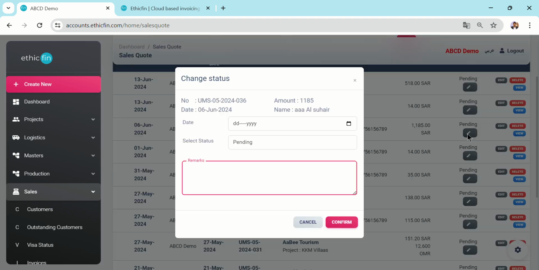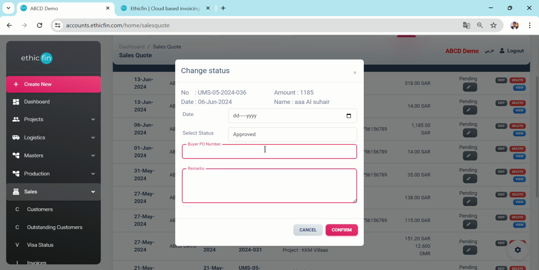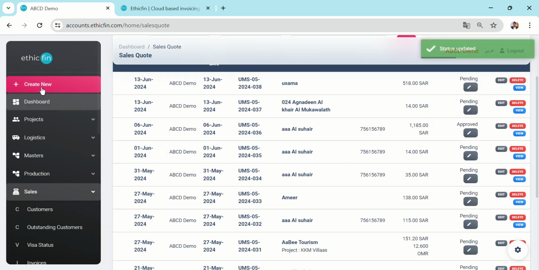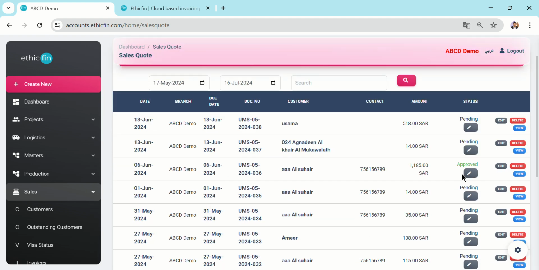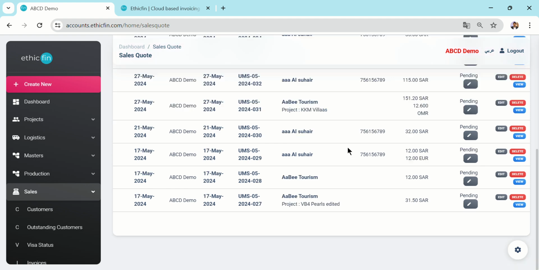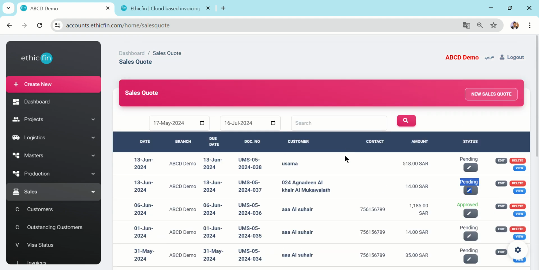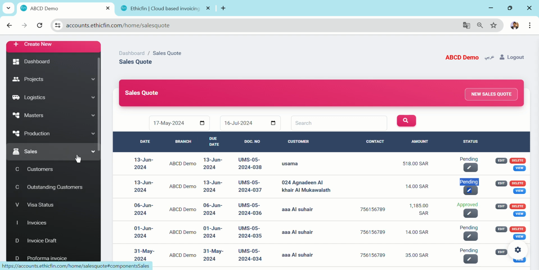Suppose I'm clicking on the edit button. Suppose I got the approval on this quotation, so I click on approve. So I can enter the buyer PO number here. I can select the date of approval, and I can enter the remarks and confirm it. In this way, you can see that the status is changed to approved. That means this quotation is approved and others are pending. In such a way you can track all the quotations you have given to your customers. There will be hundreds of quotations, so you can easily track which are pending, which are approved and which are rejected. You can also filter by date from here. So this way you can manage the entire part of your sales.